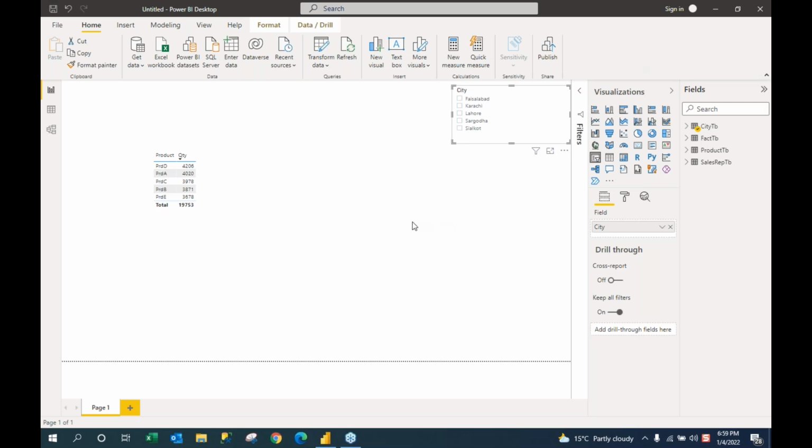Sayed Asif wants to know how to show added tables in fields instead of visualizations.